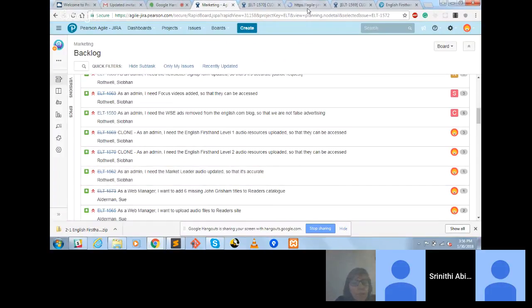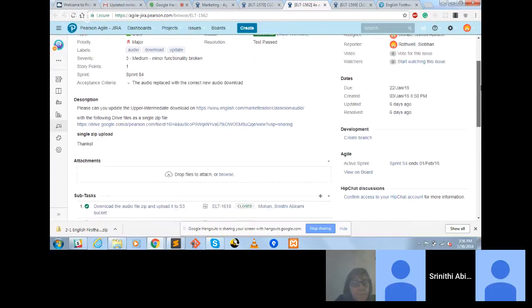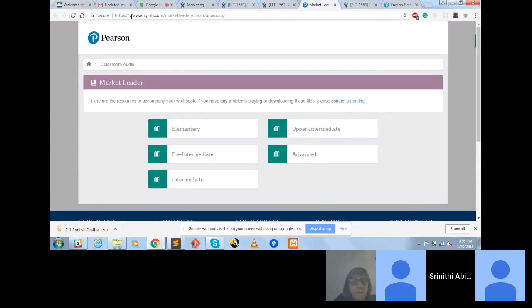The next story is ELT 1562. As an admin, I need the market leader audio updated so that it's accurate. This is for updating the zip file for the upper intermediate section alone. The upper intermediate zip file was downloading the wrong one. So now we have updated it with the correct zip file, which is given in the description.